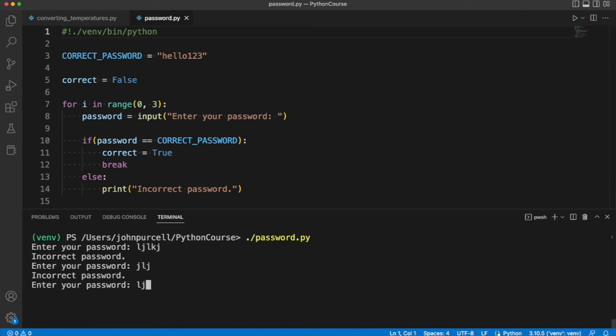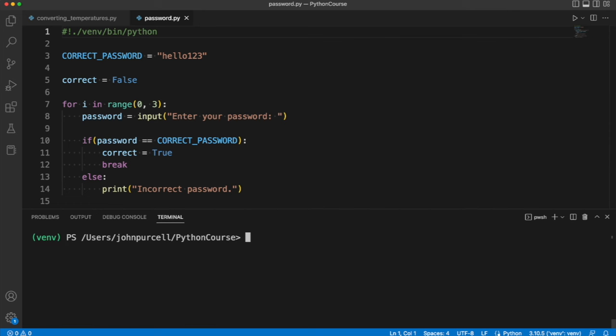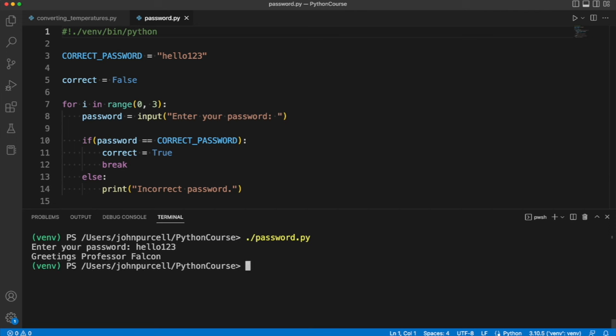And it will do that for a maximum of 3 times, after which the program terminates and it says access denied. If I enter the password correctly, hello, 123, it says greetings, Professor Falcon.